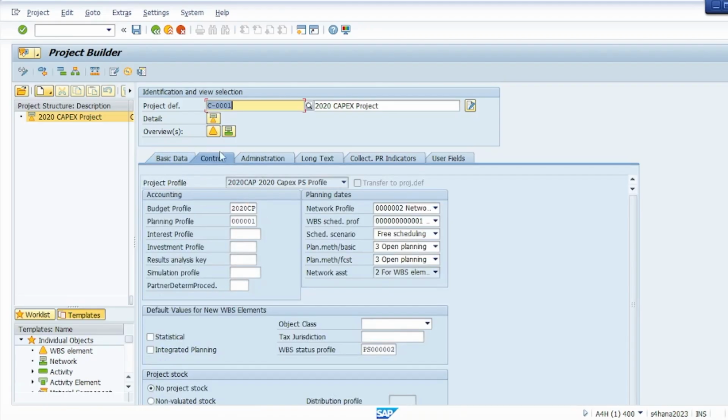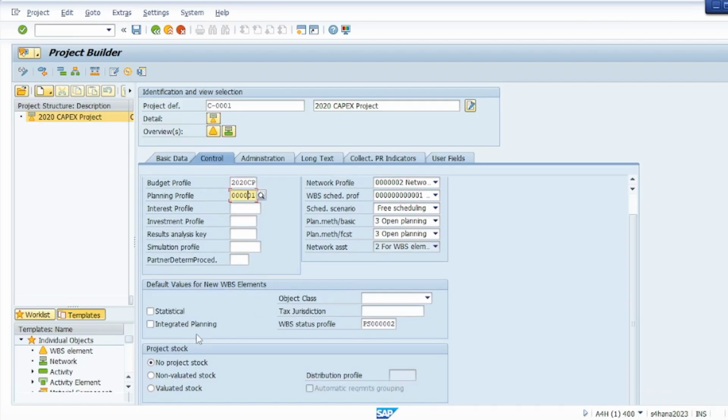We'll go back to the control, and from our project profile the budget profile got determined, planning profile got determined from the project profile itself, and since the remaining fields we kept blank, everything is coming up as blank. We have the option to select whether this project is going to be statistical or not. If we do it as statistical, it will just be for reporting purposes, and we can't do any settlement or anything out of this project, so it will purely be used for statistical purposes.